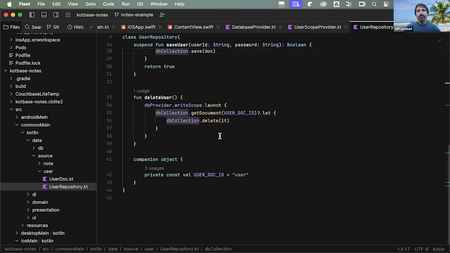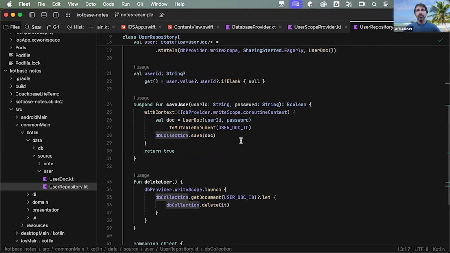And yeah, it's just a simple document with the ID user, saves the user ID and password for the logged in user, so we can connect to the sync gateway when they open the app. Similarly, we manage that user. If they log out, we want to be able to delete that user. So again, on the write scope in coroutines, we get the document from the collection, and then with that document, we delete it.